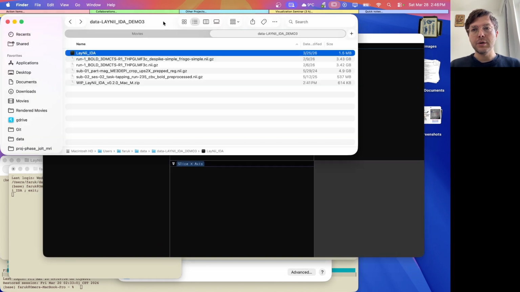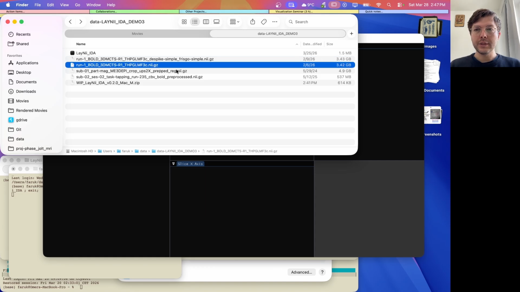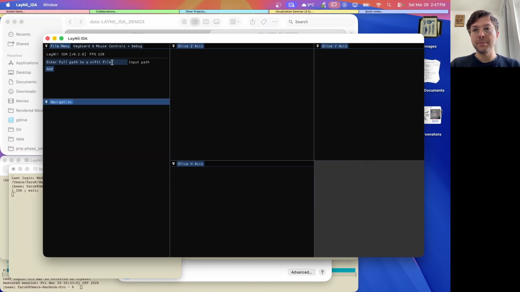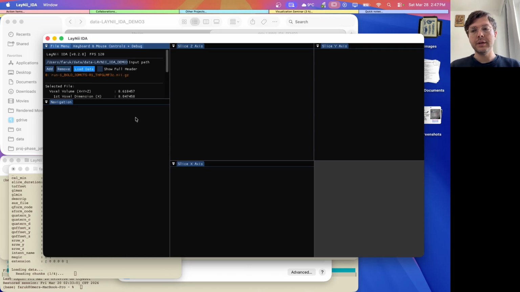Okay, first let's load a file that I have prepared here, for instance, this one. And what I do is that I would like to copy the complete path. So I do Command Option C to copy. And I do Command V to paste the whole path. You can see that this is an absolute path that goes from users, Farouk, and so forth. We can do add and load data.